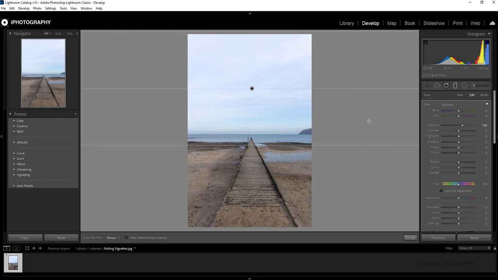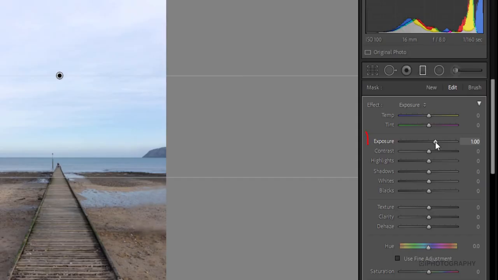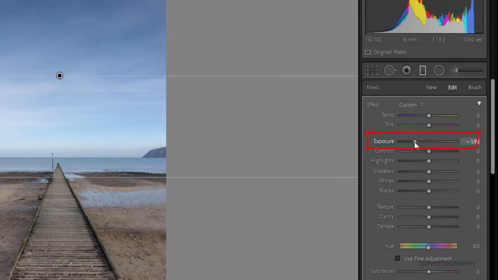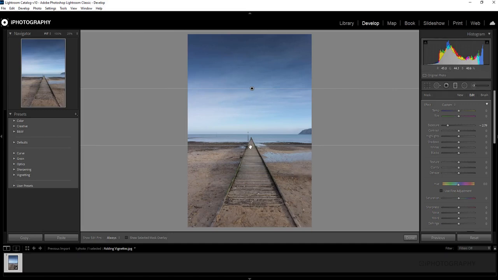At the minute it doesn't look very good, but that's where we need to go back to our panel on the right hand side and reduce the exposure. You can see already we've created this darker element at the top. We can still adjust it just by moving the lines up and down a little bit, so it just depends as to where you want that effect to actually fall.